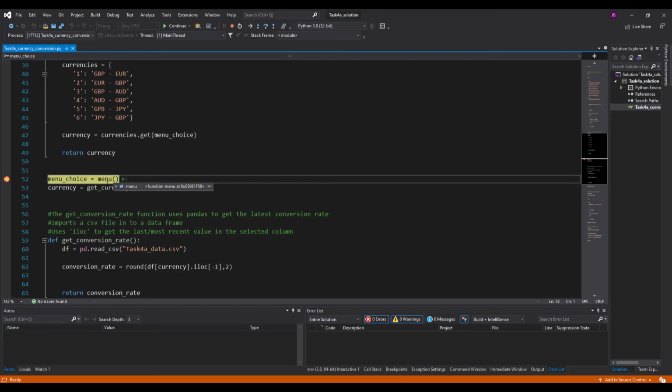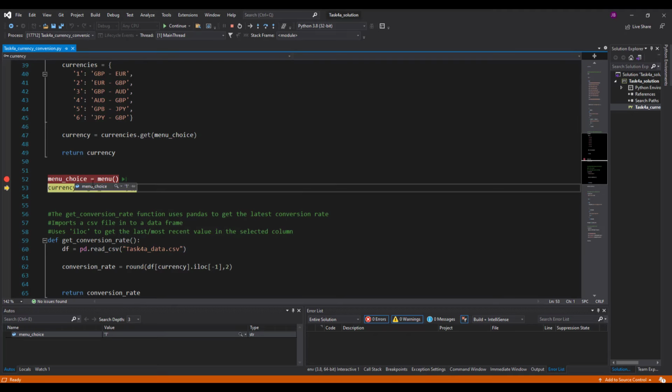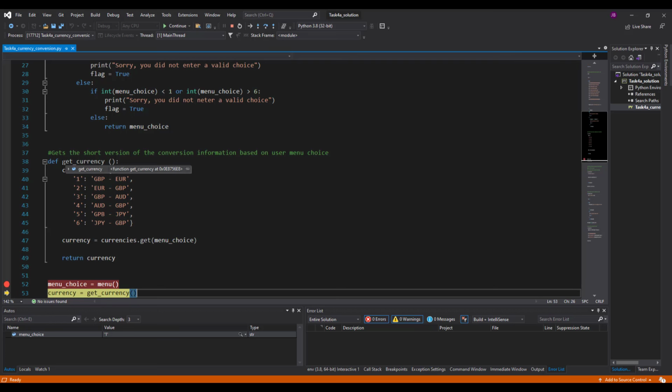So we send 1 back to wherever we called it from. There we go. Back on line 52. So 1 gets passed over into menu choice now. So if I hover over it, you'll see menu choice has the value of 1. The next thing to do now is line 53, get currency. So it runs this get currency subroutine, which is here, get currency on line 38.